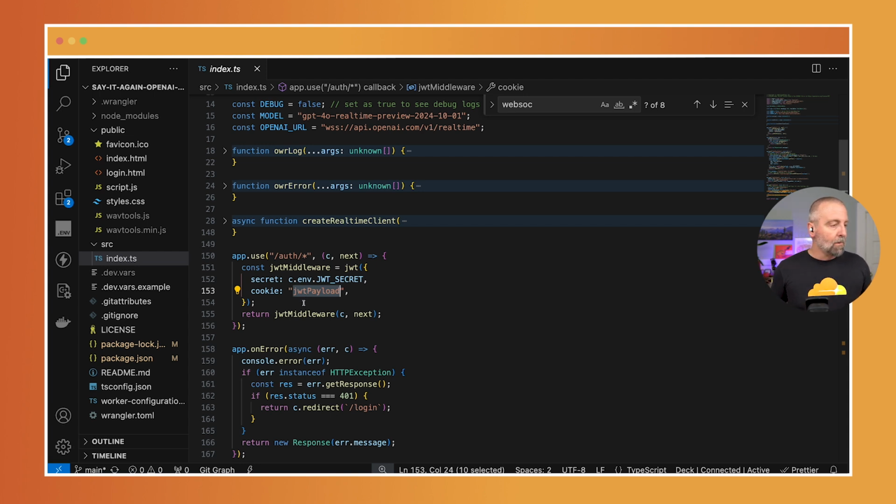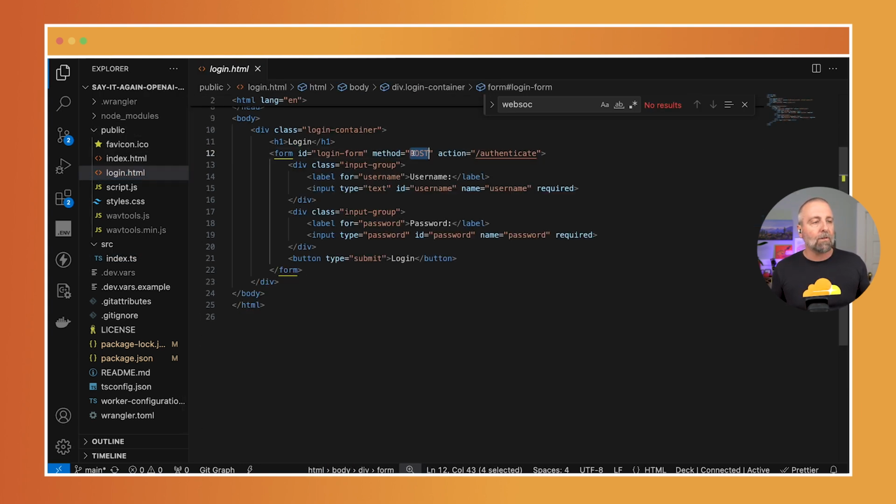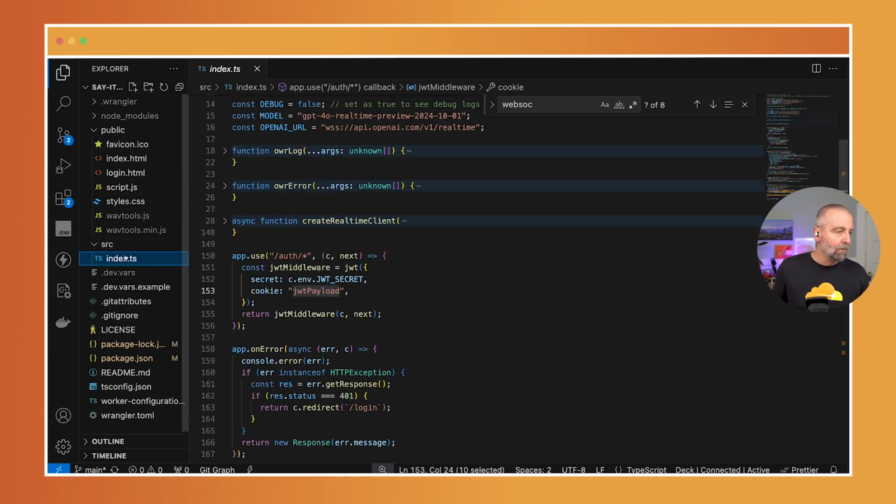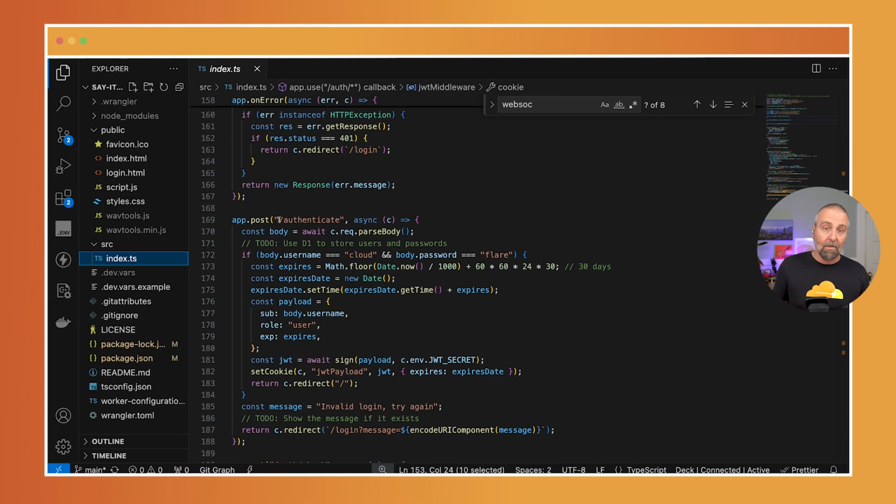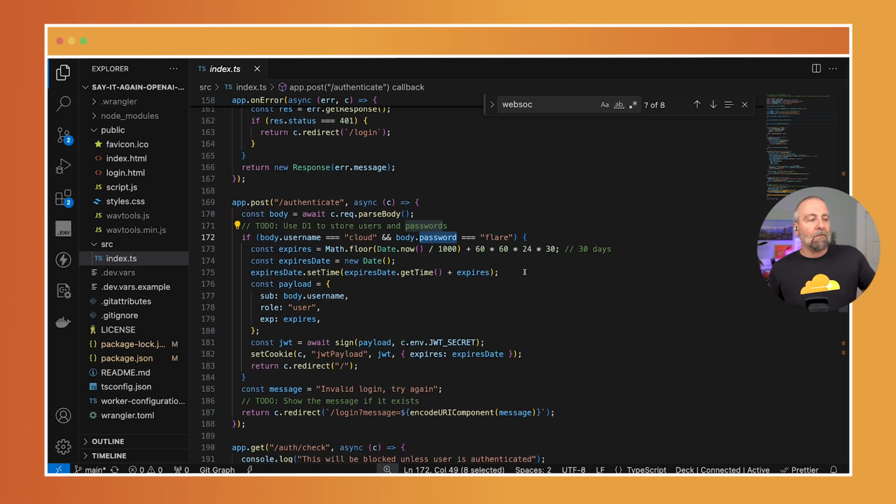So if we go over here in my static pages, I'm using these static assets, and we look in login, you can see that I'm doing a post to /authenticate. And so let's take a look at what that looks like here. /authenticate here is going to come through. Now I've hard coded what comes back, right? So we're going to get the body. I'm going to get back the username and the password, and it's Cloudflare. I'm going to set up some expiry stuff.